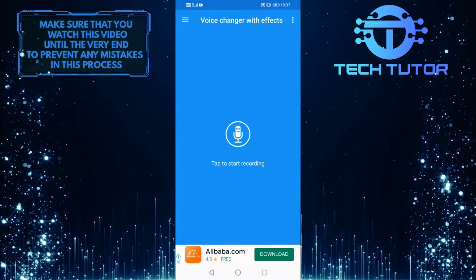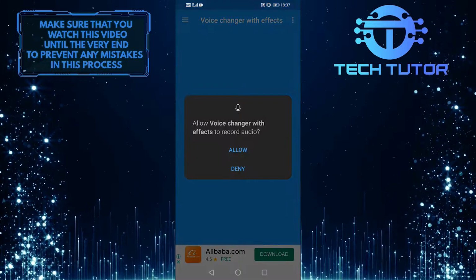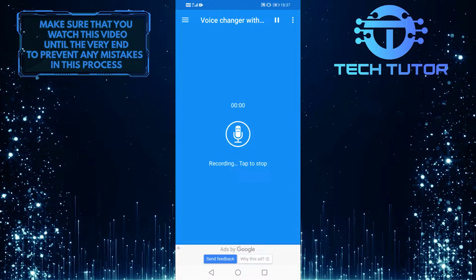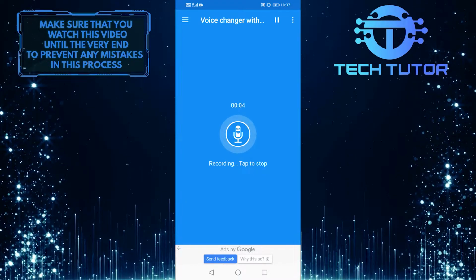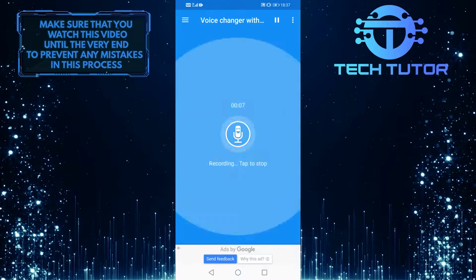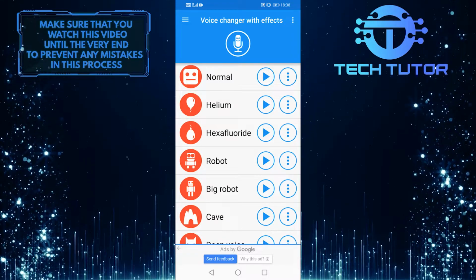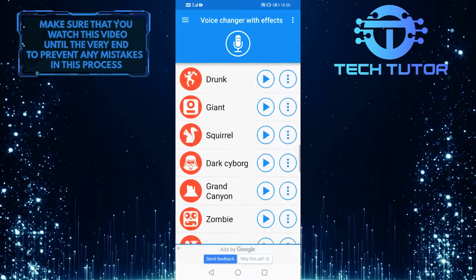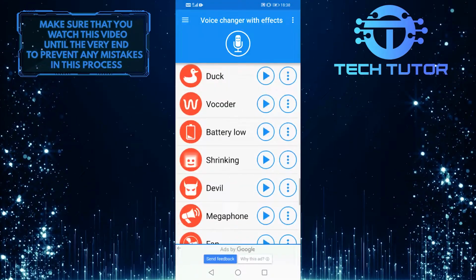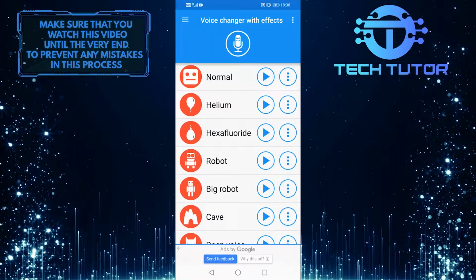And now you can simply record your voice by tapping this button over here, so let me do that right now. Hello, testing 1, 2, 3. So once you are done recording, you can tap on this button again to stop recording, and then you have all of these effects to choose from. So you can listen to these by clicking on this play button over here, so let me show you a couple of examples of what these sound like.